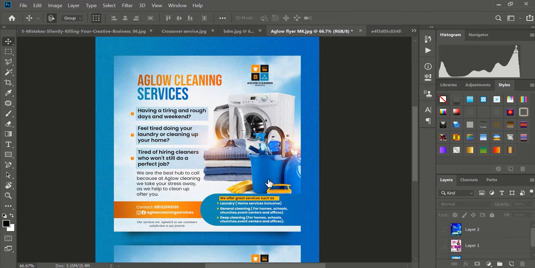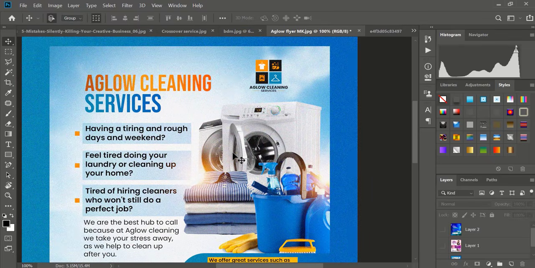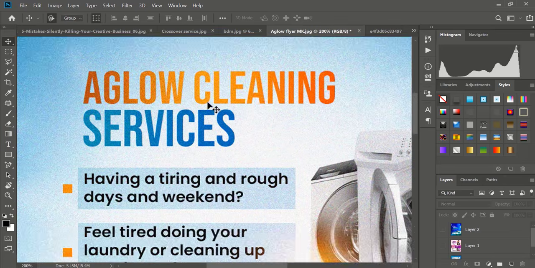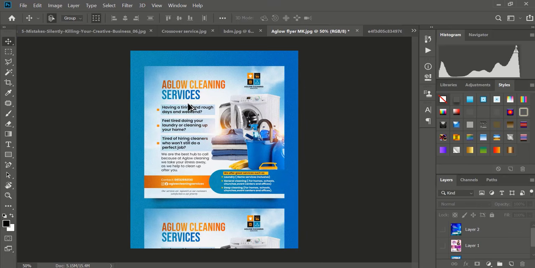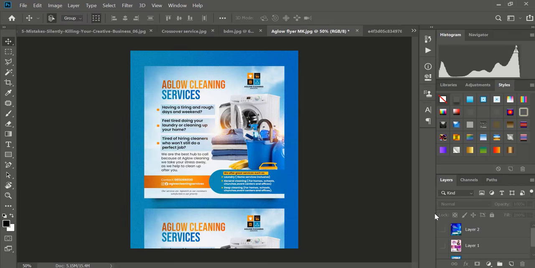So the next one, you see this, a dry cleaning service flyer. You find out that these colors that are incorporated, number one, work with the brand, with the niche, and number two, they are also from the logo. So you find out that when you apply this method, you're gonna get your results.